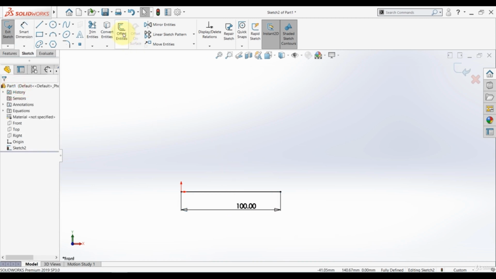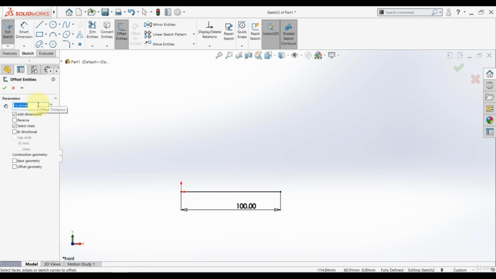Select offset entities from the ribbon, and here you need to define the offset value and let it be 20 millimeters. And we will see these options now. The first option is add dimensions. So if you select this line now, as you can see, we have another line here. You can reverse the direction like this.